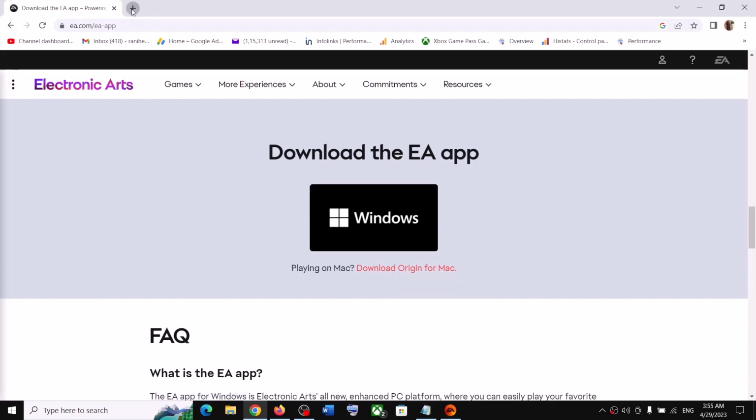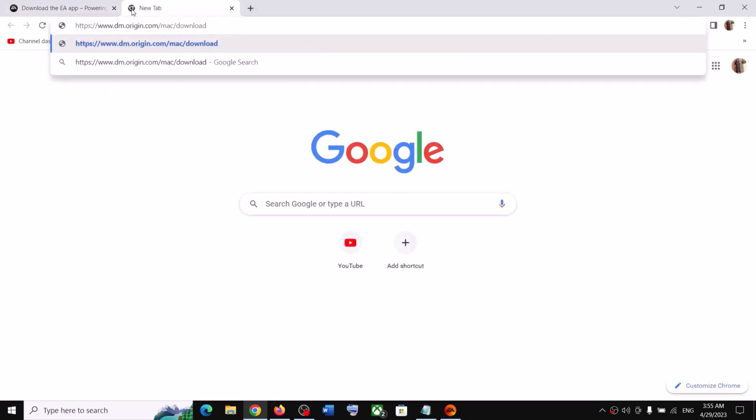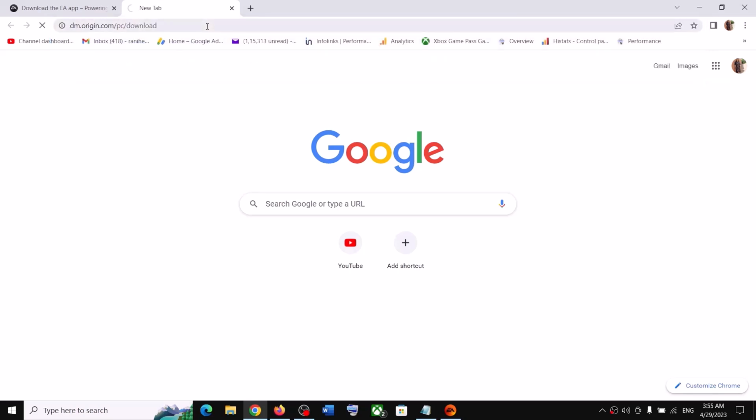Now open a new tab. Now paste the URL over here and then over here you can see Mac. So instead of Mac, type in PC over here and then hit the enter key. Now open this website. Now this will start downloading Origin setup exe file. So once the download is complete, run this exe file and open install Origin. So click on it and then click on yes to allow.